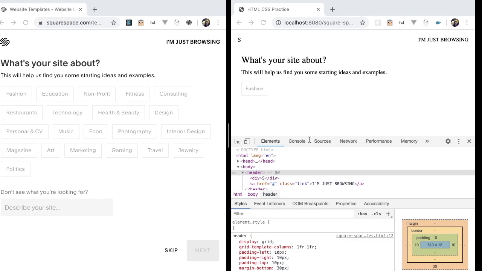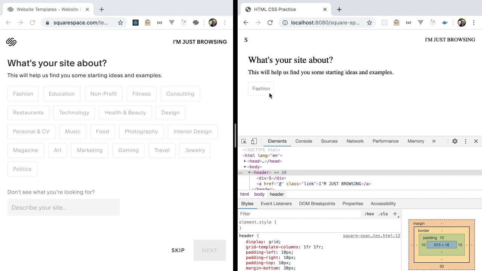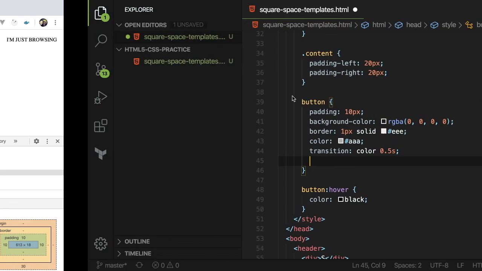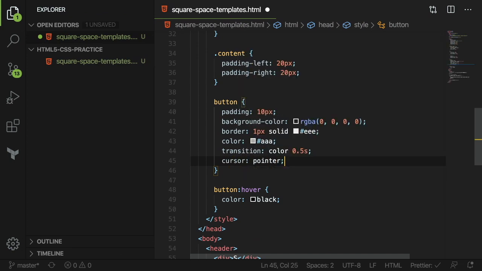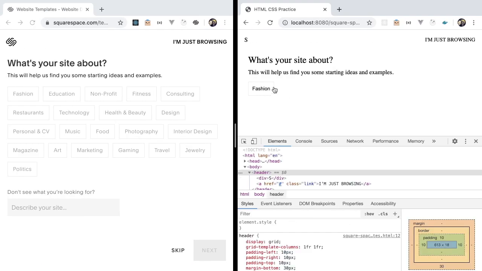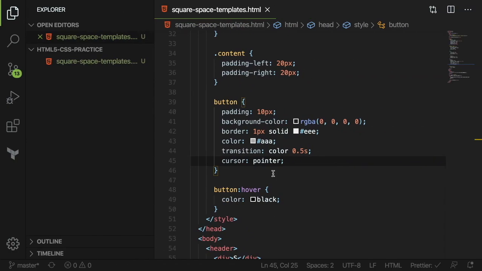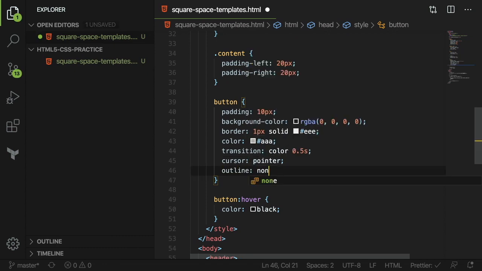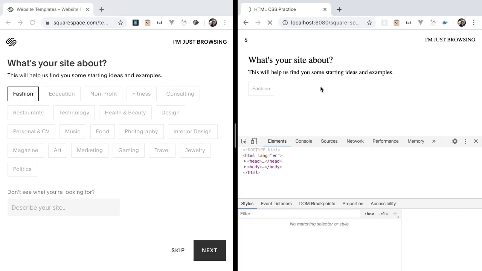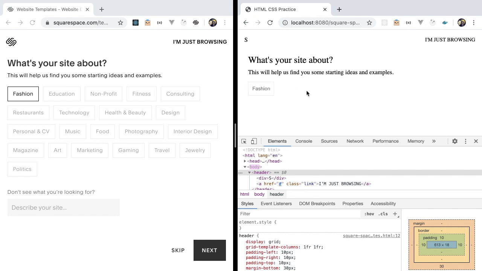And then you'll also notice that when you hover over this, there's no cursor change. It's still the default, but we want a pointer for obvious reasons if it's something you can click on. And then secondly, when you click on the button on this template, it makes the outline black versus ours has this blue outline, which is not that nice. So I'm going to say outline none, and that'll get rid of that built-in browser outline.